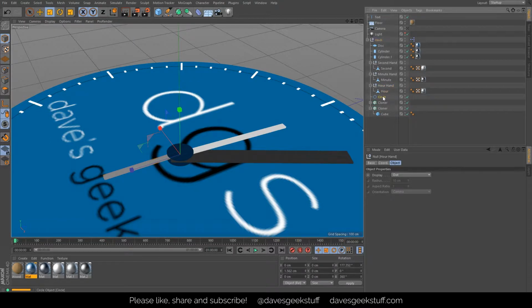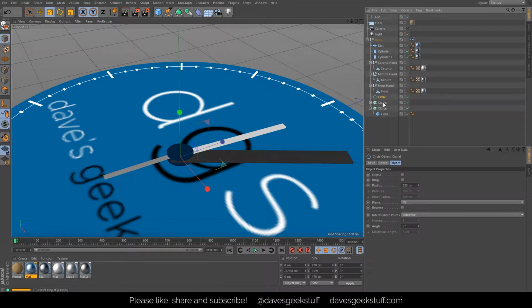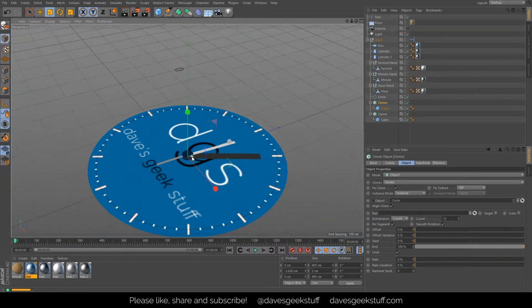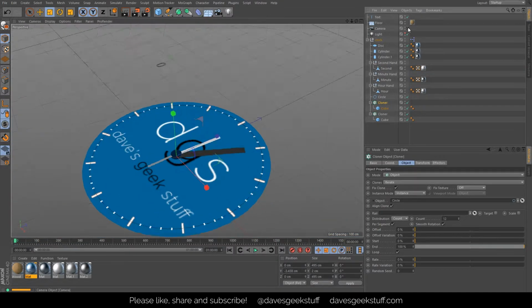And then I've got a circle spline here, and then two cloners with a cube in each cloner, which are doing these dots. It's an object cloner with 12 and 60 around them, and I've got the smooth rotation switched on so that you can see it better, actually, on the hour markers. Sorry, if you turn that off, they go a little bit out of line, you can see this one up here. Anyway, that's not what this tutorial's about.